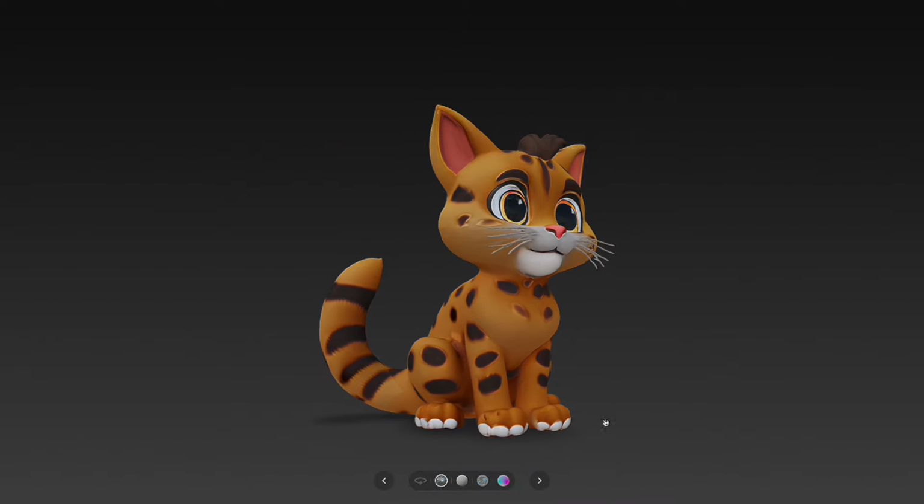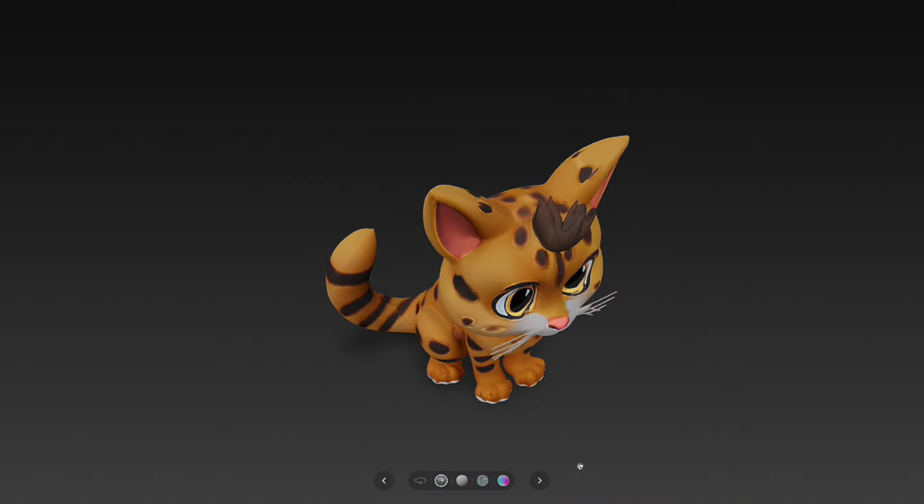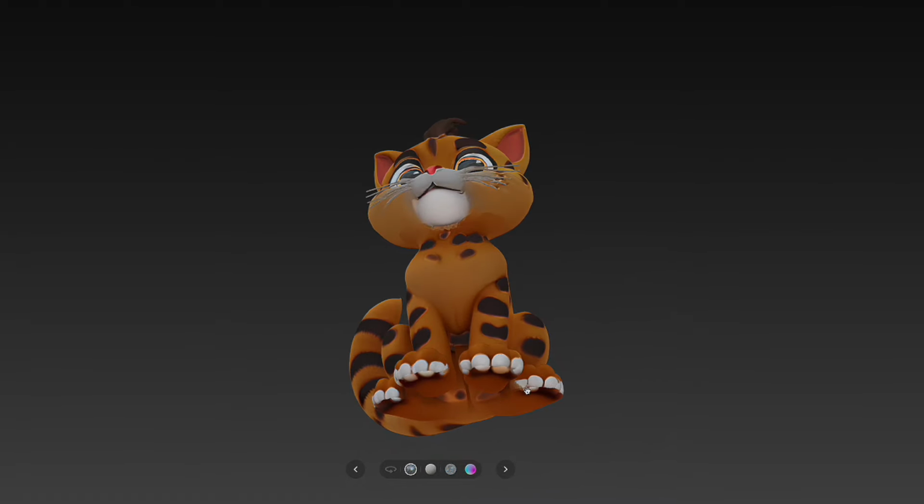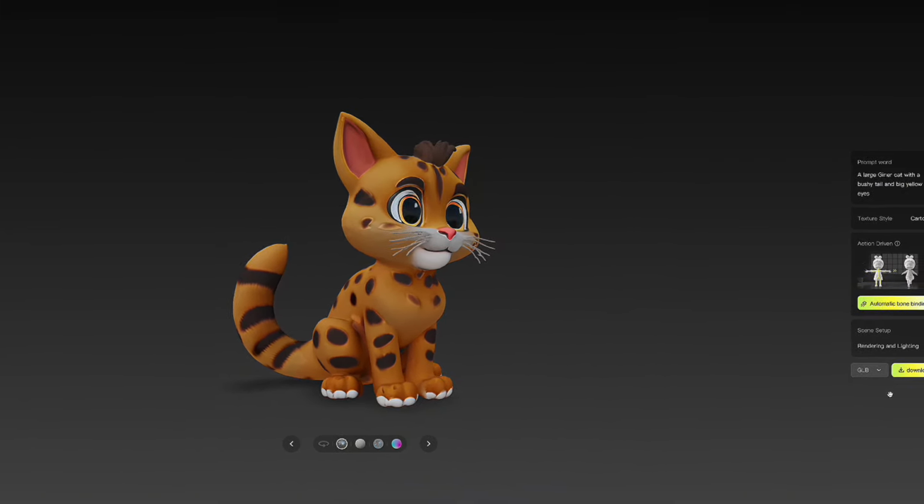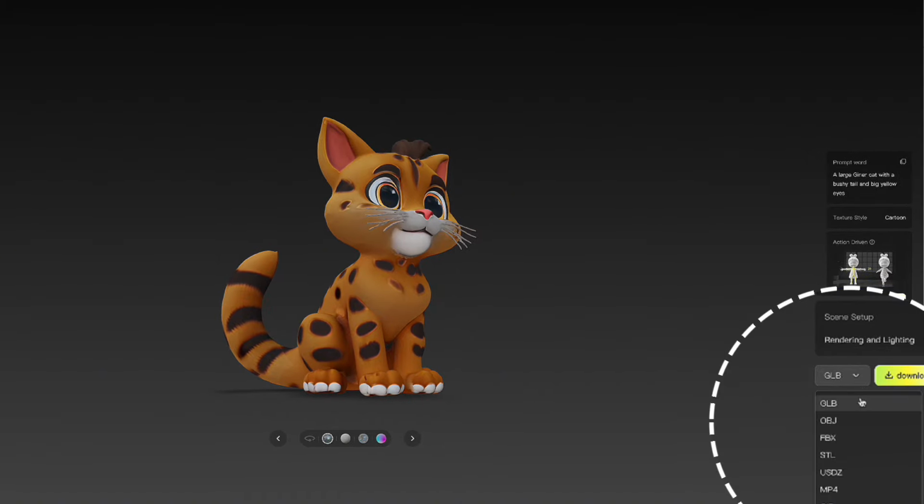It's got the bushy tail. It's kind of cool. So you can then export these into many different formats. You've got GLB, OBJ, FBX, STL, so you can take it directly to a 3D printer.